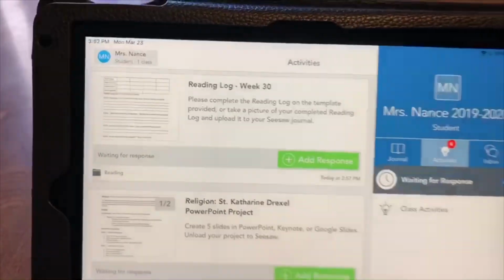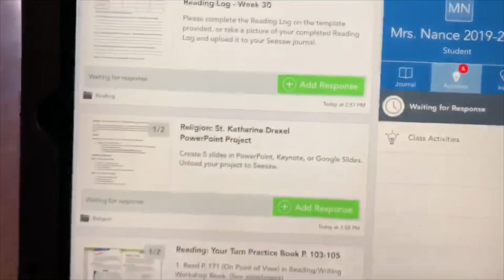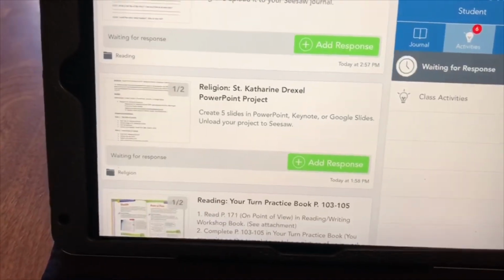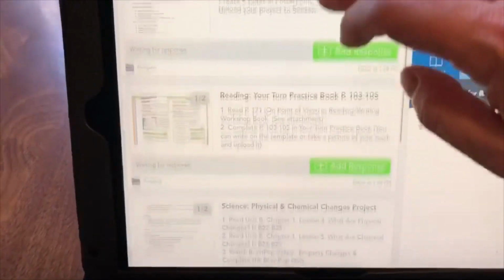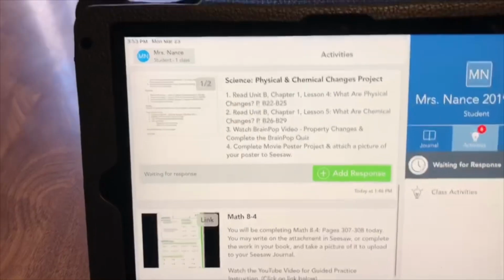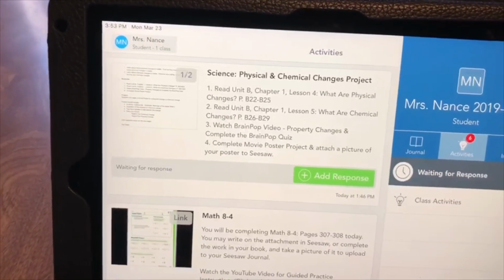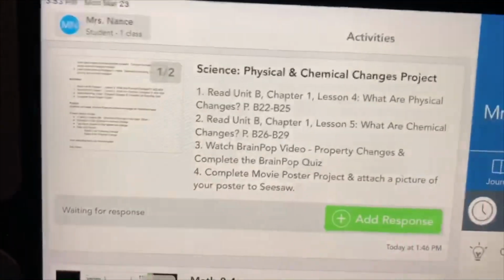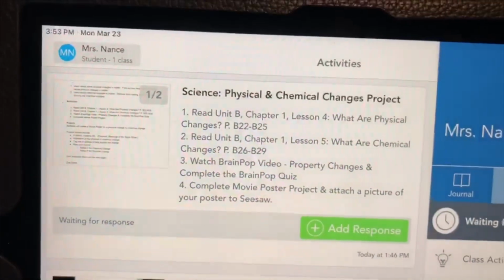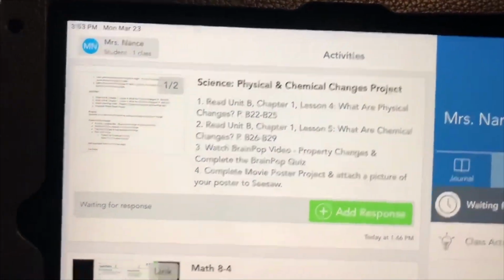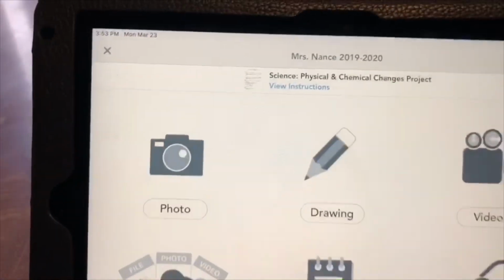I'm going to delete and start over there. Let's say that it is an assignment. Let's go to our physical and chemical change project. So I'm going to read my directions. I'm going to add my response.